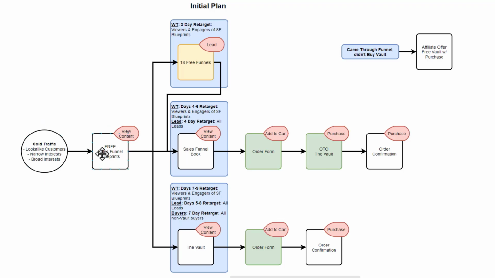Then I'm going to direct them to a free Sales Funnel Blueprints page, and I'll show you all my pages in another video so you can see the different pages and what they look like, so you have a reference point. From there, I'm going to try to get them to convert into a lead for 18 free sales funnels. To do that, I'm going to have a warm traffic 3-day retarget, pushing people to an 18 free sales funnel page where they can opt in for the 18 free sales funnels. They have 3 days to opt in.